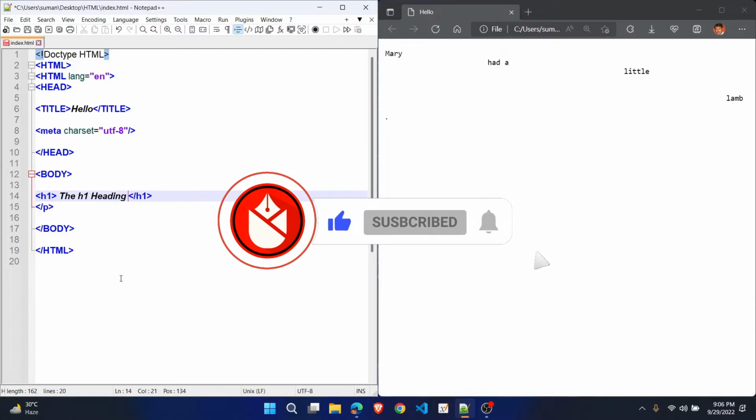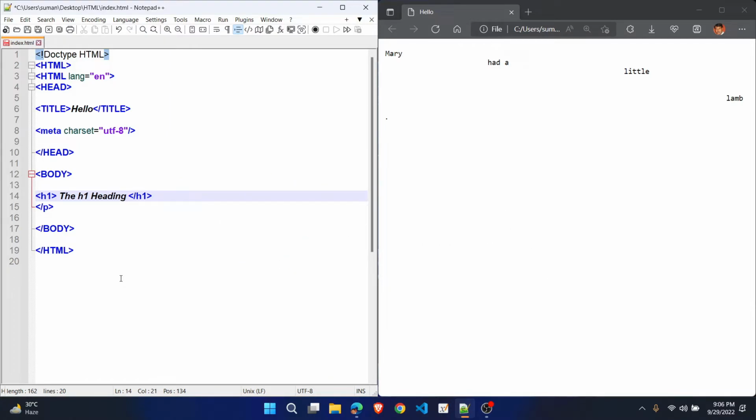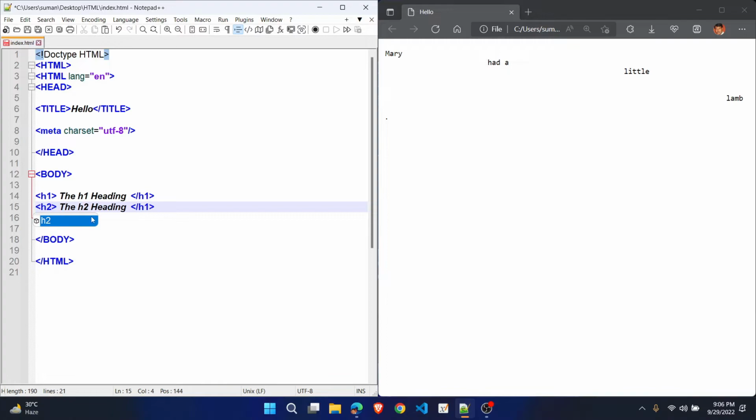Then here we are closing the tag. Then suppose here another one, we are copying it and pasting. So that is Ctrl V, and here we are writing H2, and also the tag has been changed here, so that is H2.